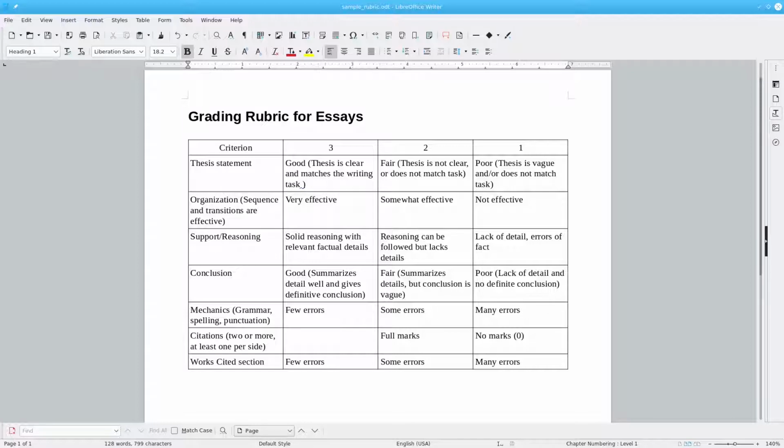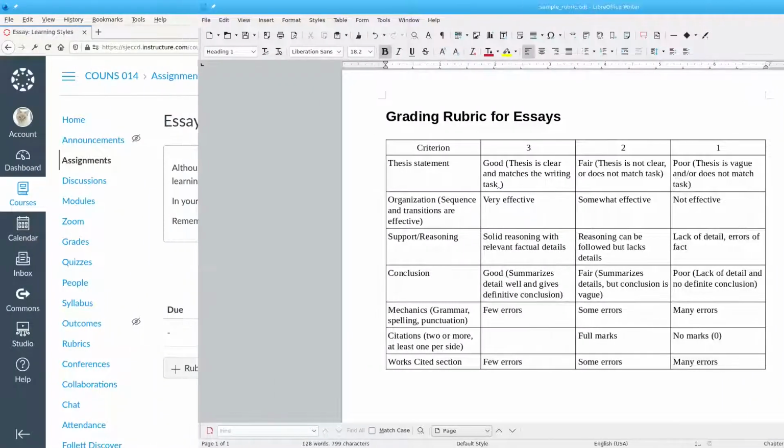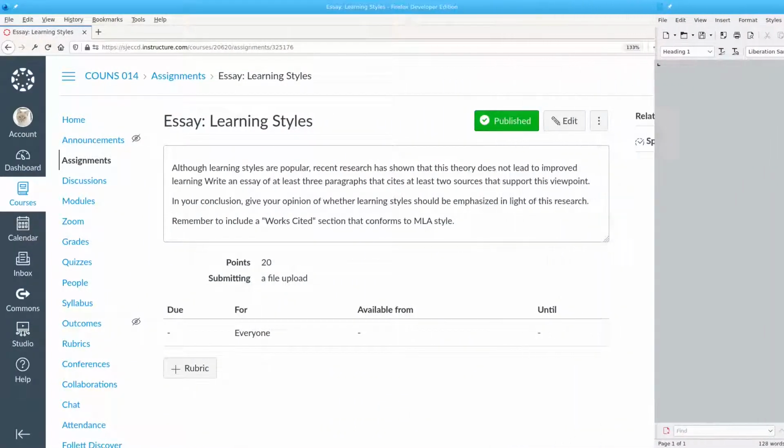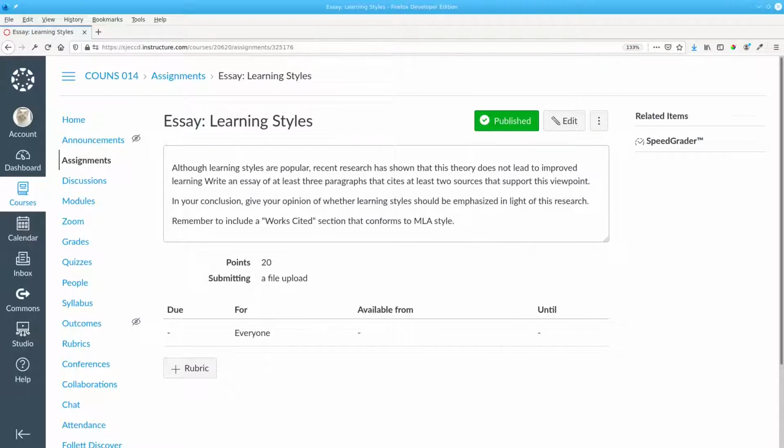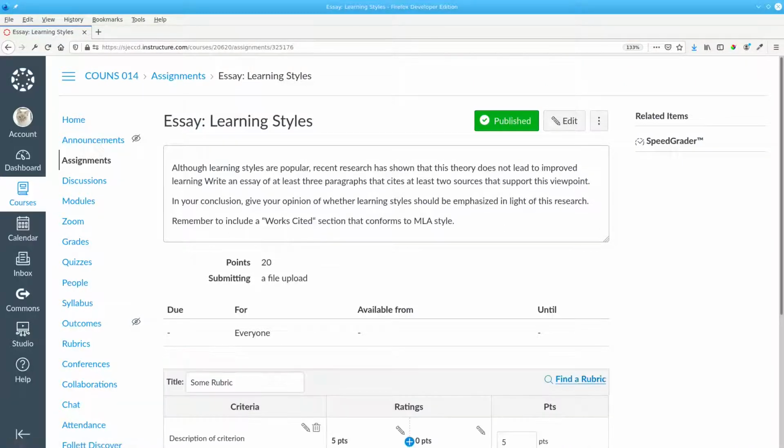Before we start, one important note. You should always have your rubric planned out before you enter it into Canvas, and you'll see why later. Go to an assignment where you'd like to use a rubric and click the Add Rubric button.